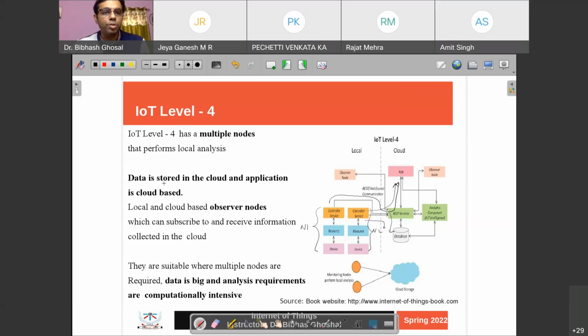Data is stored in the cloud, and the application is also cloud-based. Interestingly, here we have some kind of an observer node. This is a very interesting thing. There is some local analysis that has to be done, but this observer node is the node which actually collects data from the cloud. It puts data to the cloud, or it collects data from the cloud. So it receives the information from the cloud.